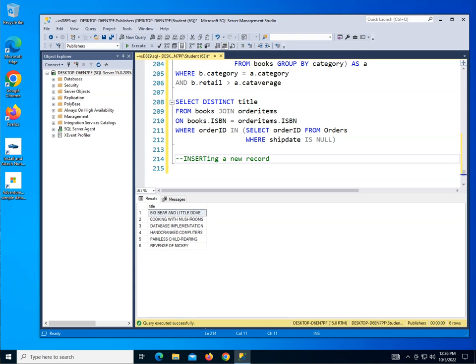Welcome back, everyone. Let's go ahead and take a look at how we insert rows and records in a table. We're done with select. So I made a little comment over here: inserting a new record. To use the insert statement in SQL is very straightforward. We say insert into and then the table name. In this case, let's say I want to add a new customer.